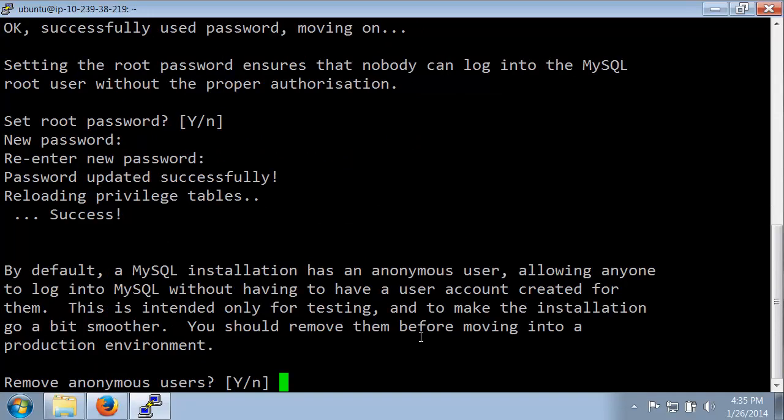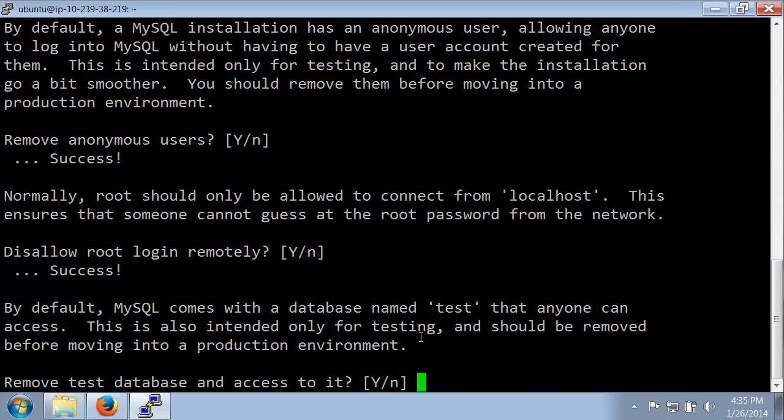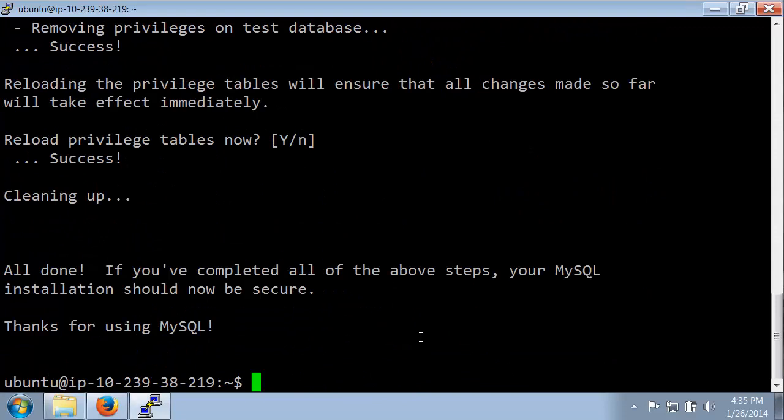For instance, do we want to get rid of the anonymous users? Yes, we do, so we're going to go ahead and click enter. Do we want to disallow root login remotely? Yes, we do. Again, click enter. Yes, we do. Click enter. Yes, we do. Click enter. All right, that should have secured our MySQL database.